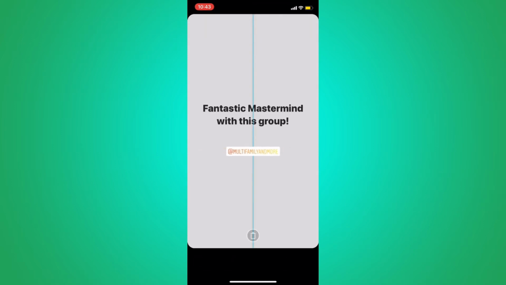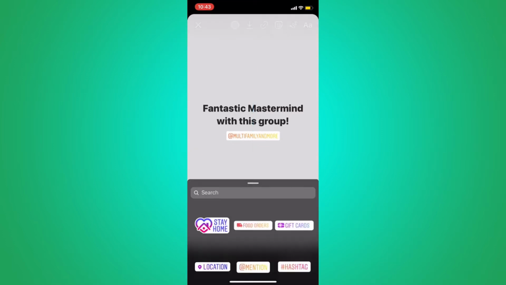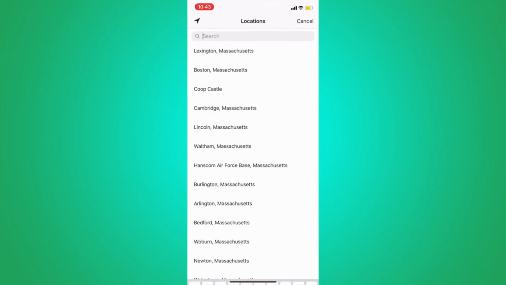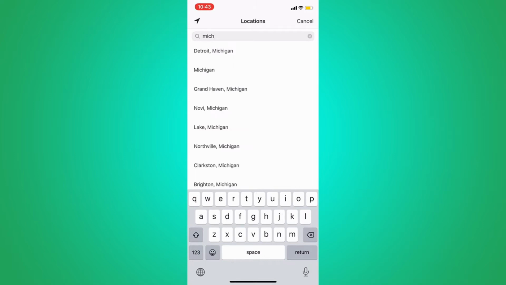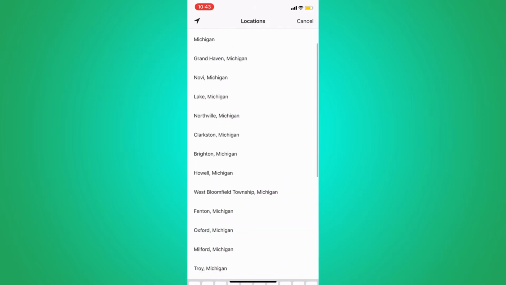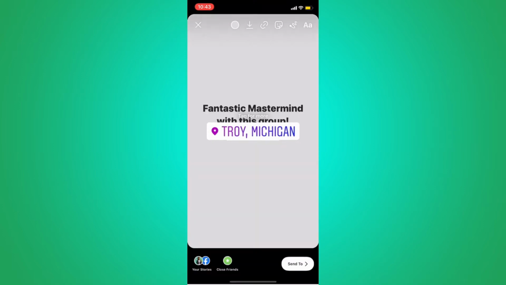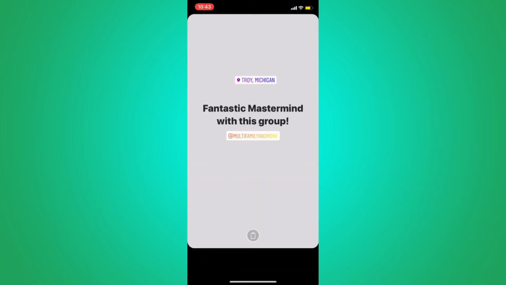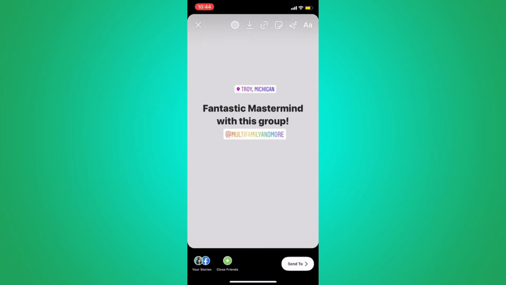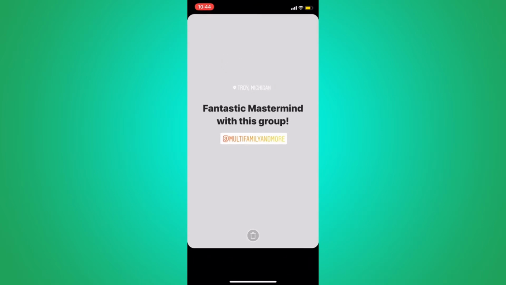Then let's say I wanted to add a location. Let's say I'm out of Michigan. Let's say it was Troy, Michigan. I can do that. When I tap it, I can make it go clear. I can make it go different colors. Same thing with the at dimension sign. It can be clear if you want it to be clear. It can be their colors, which actually works perfectly for them. It's their colors, right? So I'll do Troy, Michigan.